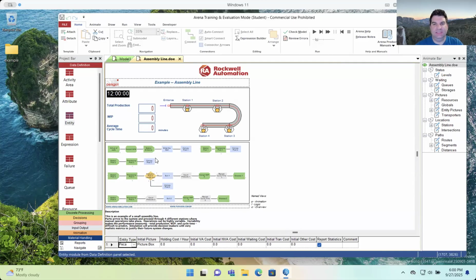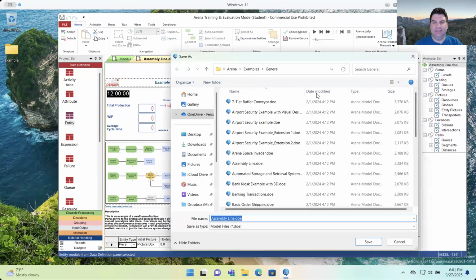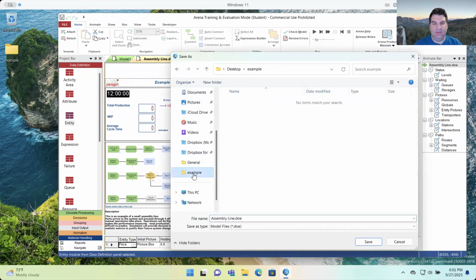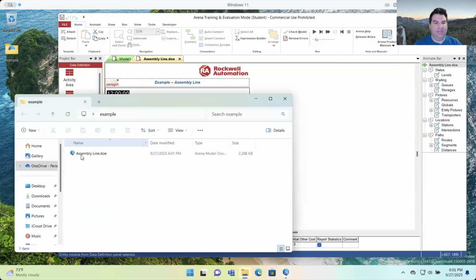Now, normally, when you're looking at these examples, we could just run this example from here. I'm going to do something a little different just so we have a better opportunity to explore different ways to get data out of this model. I'm going to go to File and say Save As, and I'm going to save this into a separate folder so that I can access the results that are generated a little more easily. So I've created on my desktop this folder called example, and I'm just going to save that assembly line into there. So now if I go into this example folder, then I see there's my assembly line.doe, which is exactly what I have here.